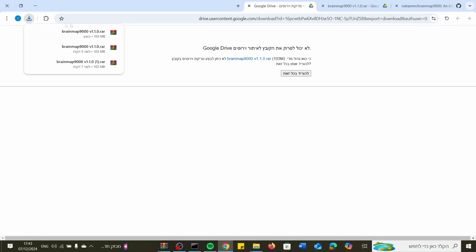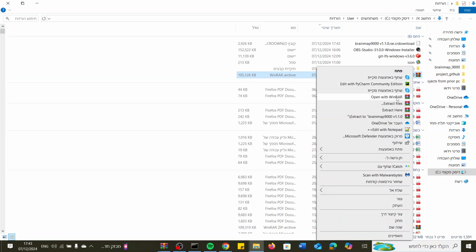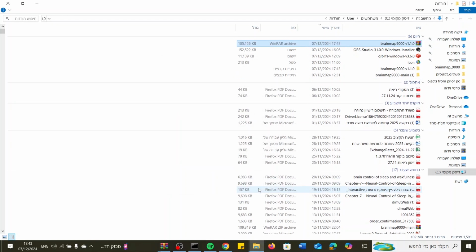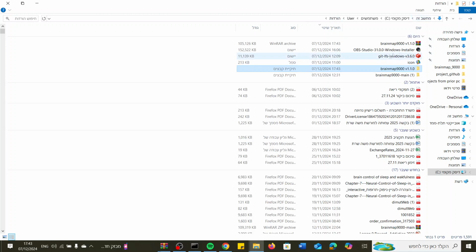When it's done downloading, I suggest you just go to downloads and do this, extract files. By default it will send it into downloads. You should have it in a folder, not a file, sorry. So get in there. Of course you can choose to put this folder wherever you want.